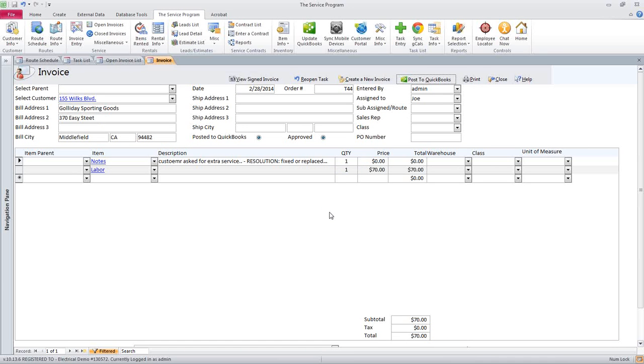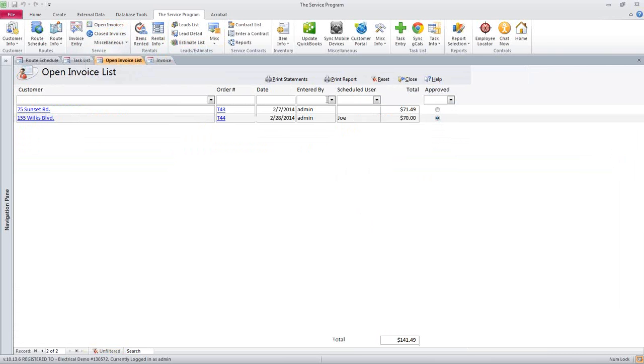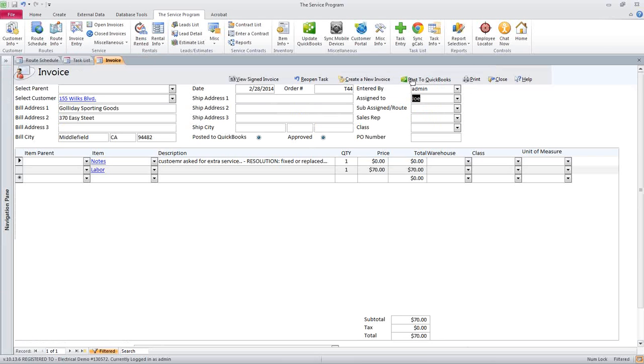So at the time that the dispatcher closes it, he could assign it to the billing person at that point, couldn't he? Yeah. Right here, he could then assign it to the person responsible for billing on that invoice. Anything your person responsible for billing would need would just be sitting on this open invoice list, because once it goes to QuickBooks, it's off the screen. So anything pending on this list is basically considered ready to be edited, if you will. And once you have sent that invoice to QuickBooks, it checks off that it's posted to QuickBooks.